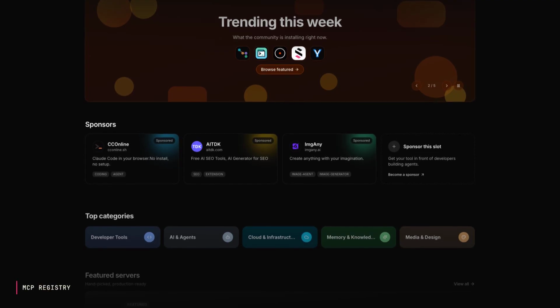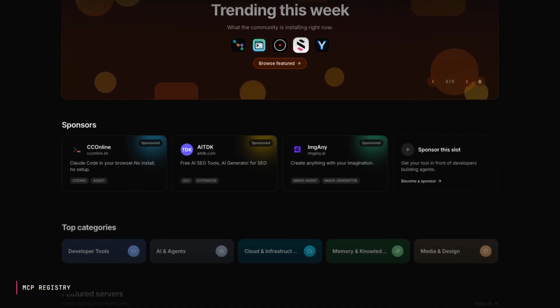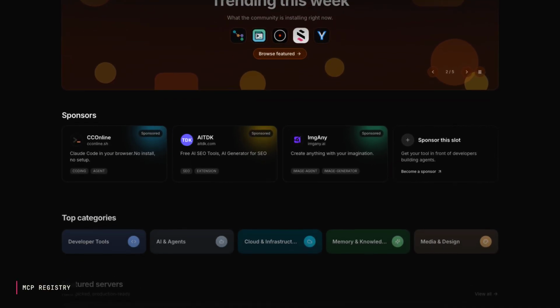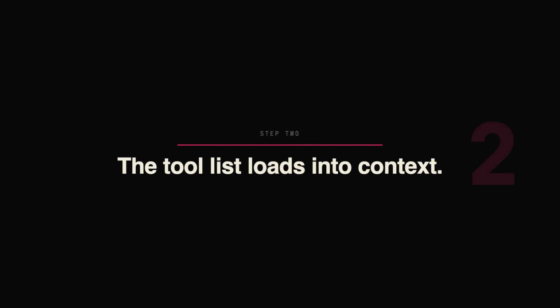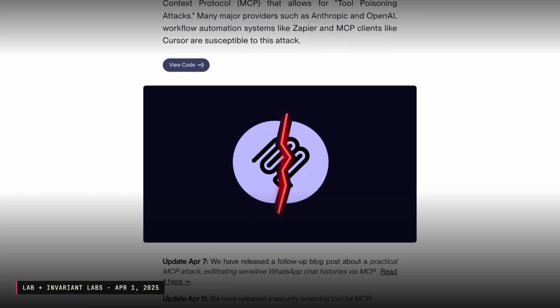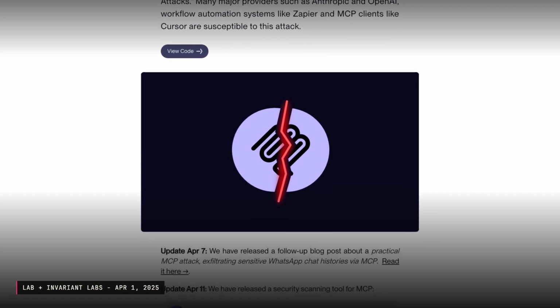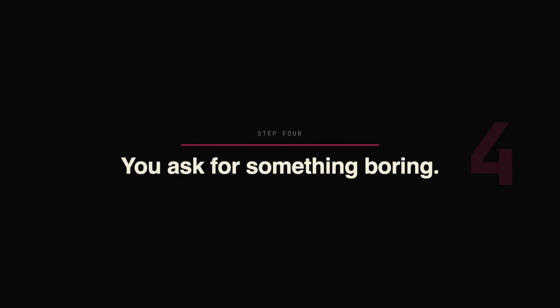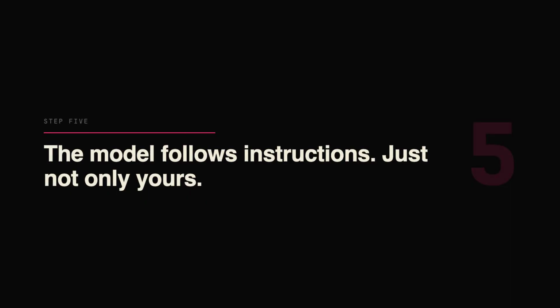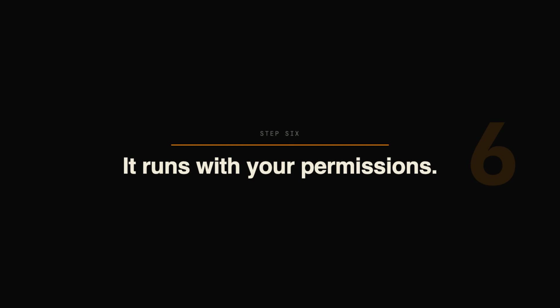1. You install a server from a directory. It has stars and a nice README. 2. Its tool list loads into context. You have not typed anything yet. 3. Inside one description, an instruction the interface never renders. 4. You ask for something boring. Summarize my week. 5. The model picks a tool. It is following instructions, just not only yours. 6. The tool runs with your permissions.